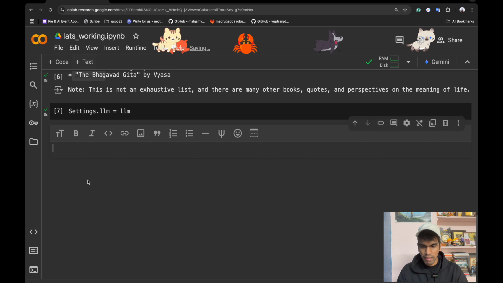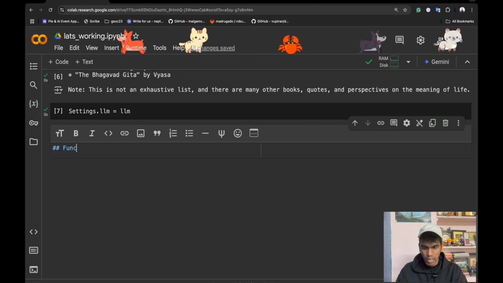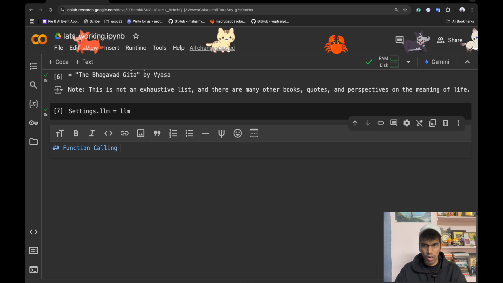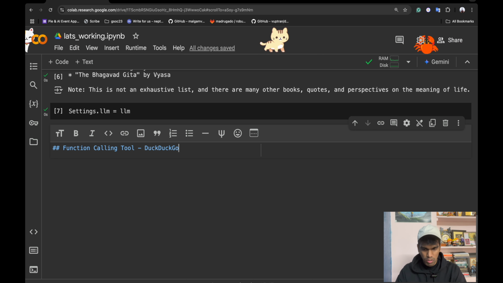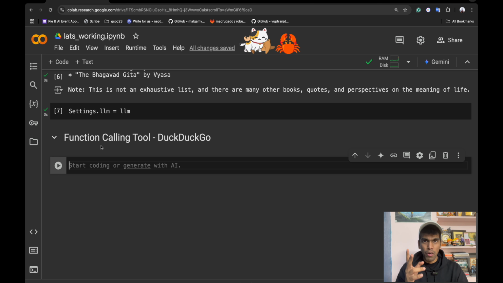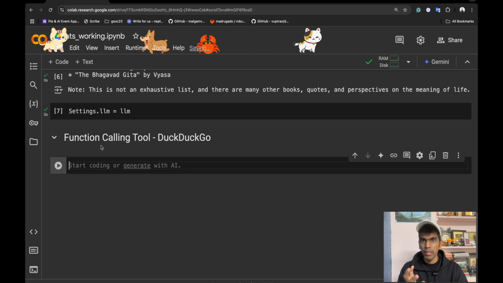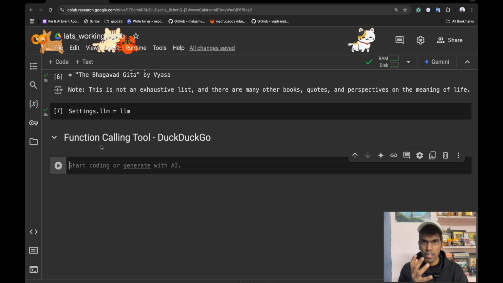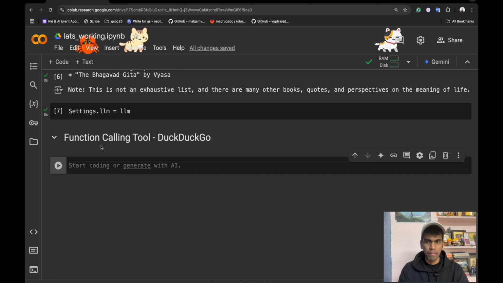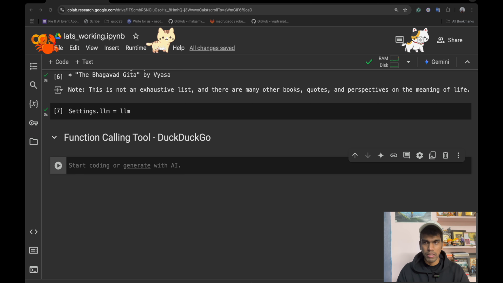The third step is we need to define our function calling tool, that is DuckDuckGo. In the second video of our agent playlist series, we defined the ReAct agent. During that video, we used DuckDuckGo as a search tool. We'll use the same code that we used there, and I'll explain what we did. So let me quickly copy paste the code so that we understand what is happening behind the scenes.